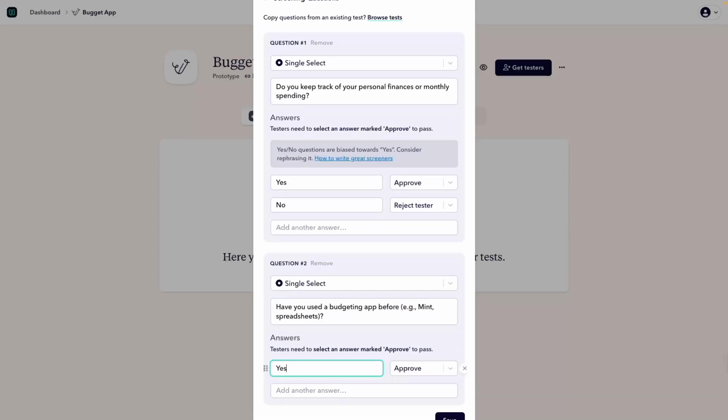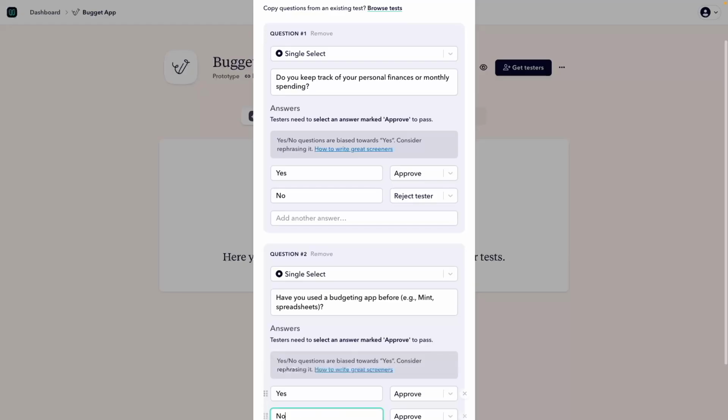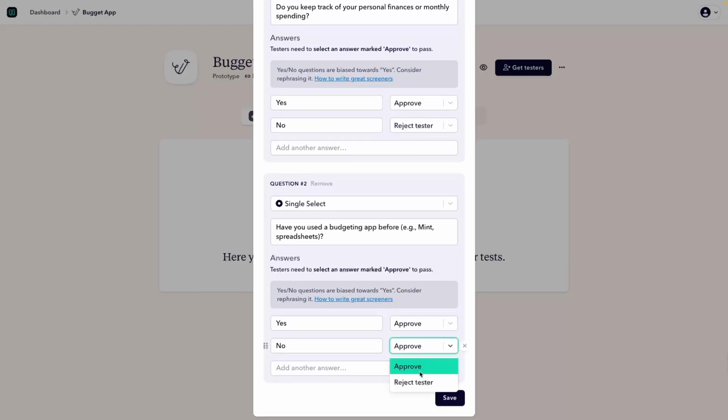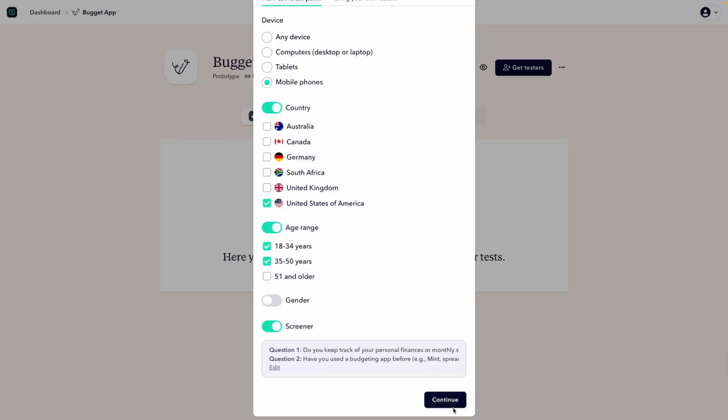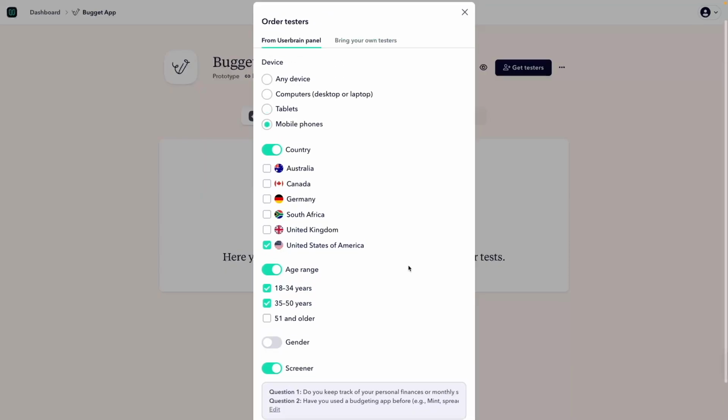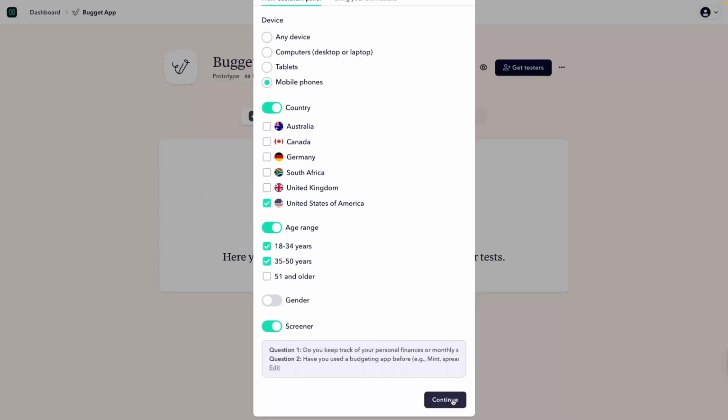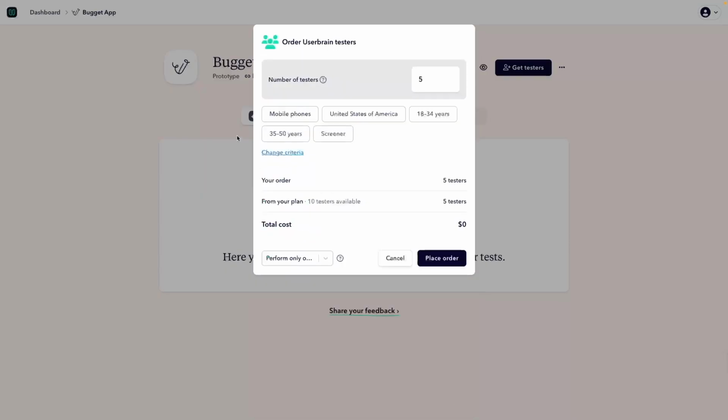And same thing, we're going to do yes or no. We're going to approve our yes, and we're going to reject our no. We'll go ahead and save that, and we'll do a quick review. That all looks good. We'll click the continue button.